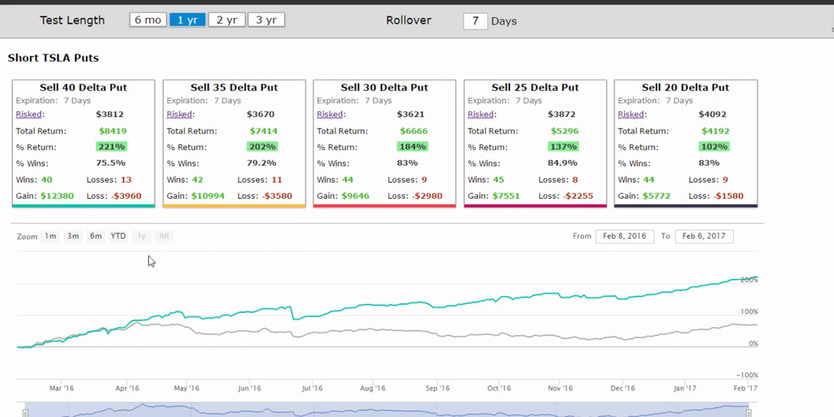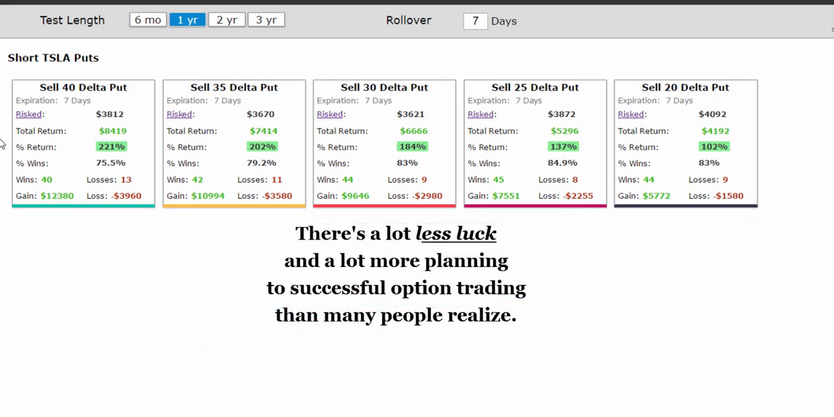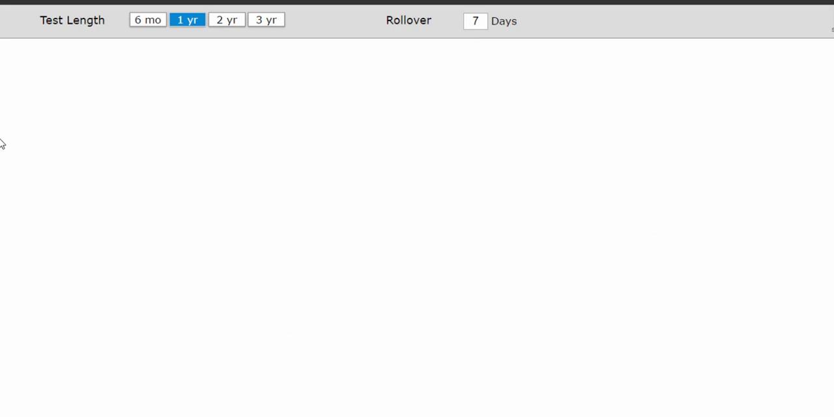What the backtester allows us to do is to identify what we want to trade, when we want to trade it, and when we want to close it, simply by the click of a few buttons. And this is the reality. There's just a lot less luck and a lot more planning in successful option trading than many people know. And it's not about guessing which stock will go up or down. Now it's your turn. Be powerful.